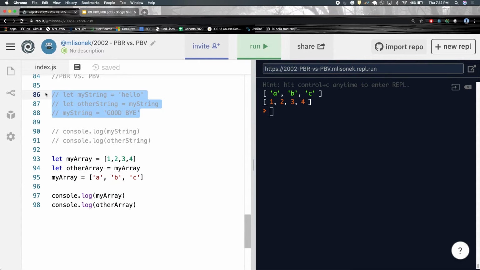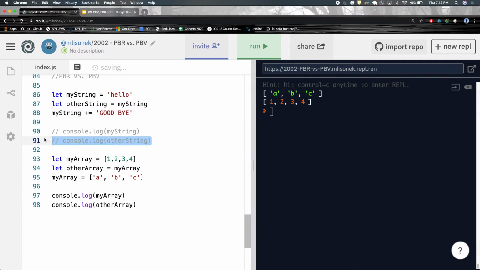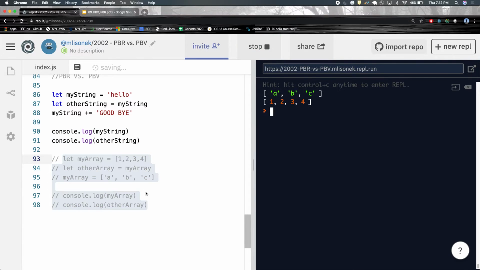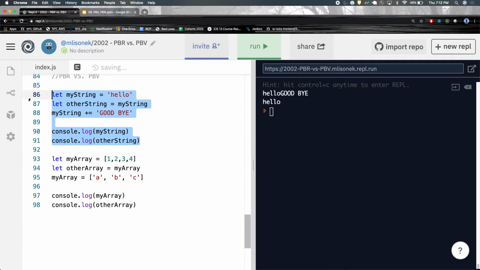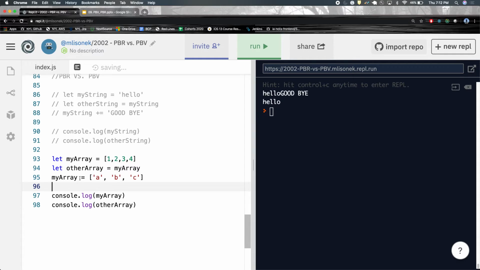That's my bad. So like over here, if I said my string plus equals goodbye, right? Then if I console.log this over here, I'm concatenating the string, but this string remains the same, right? So here, instead of setting this equal, right?